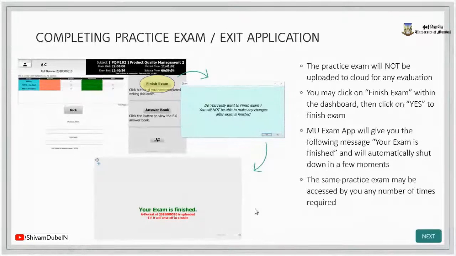Now, students, please note that the practice exam is not being sent to any evaluator for evaluation. This is purely to give you enough practice on the application. So for that reason, you may go ahead and click on Finish Exam, click on Yes. No A-docket will get uploaded. It will simply close down the application once it is done. The same practice exam may be accessed by you any number of times as required.